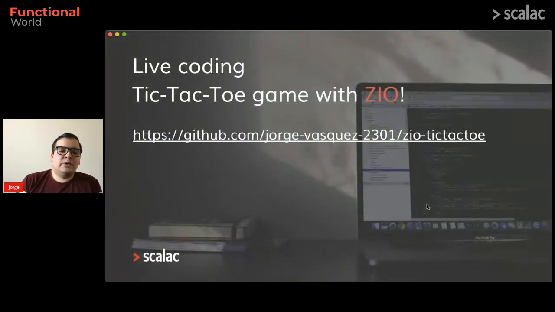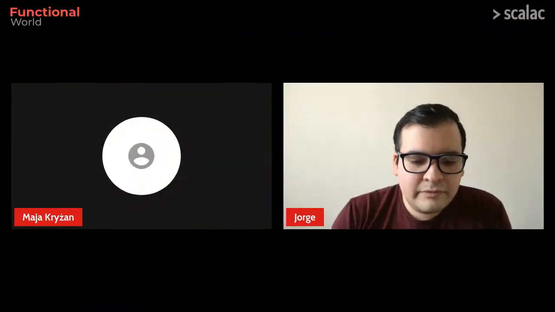Okay, so now that we have these basic concepts of ZIO, let's go to the live coding. I've included the link to the GitHub page here, so you can clone it on your machine now or later if you want. And well, now just let me change my screen. I'm going to share my VS Code so we can start with the live sharing.